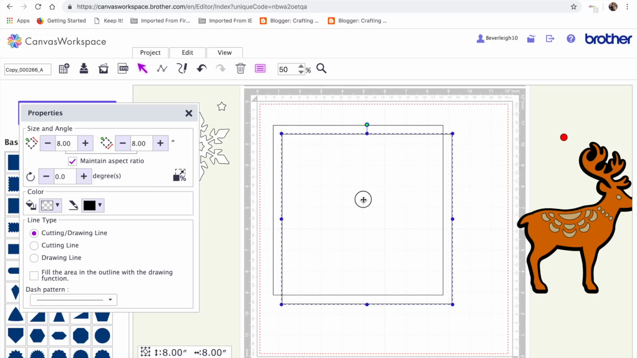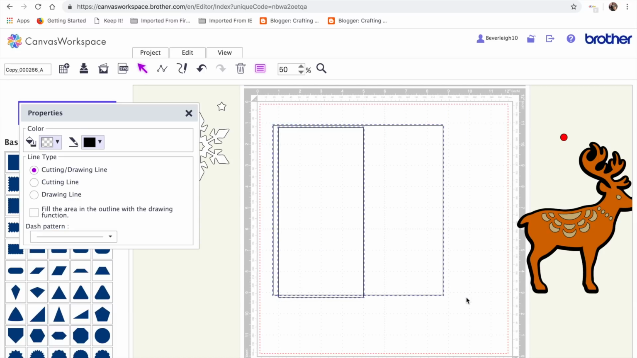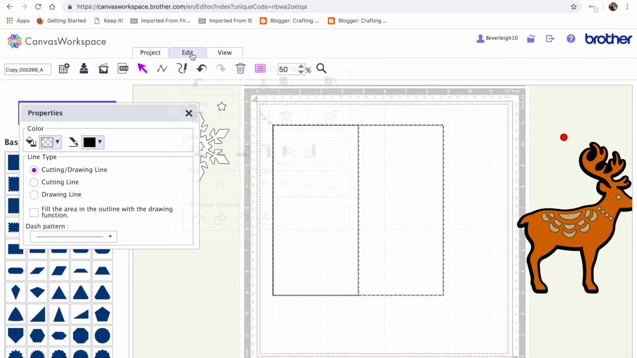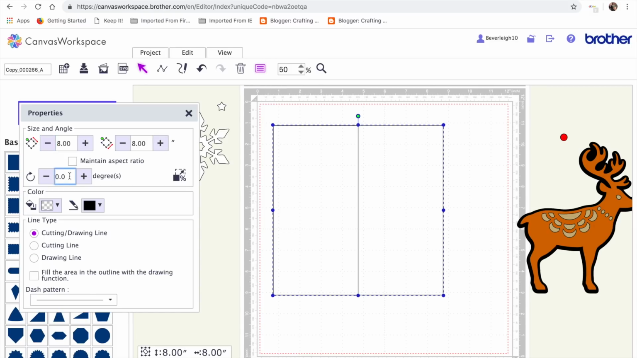So I'm going to duplicate that, and I'm going to change the dimension to 4, so it's half the size of that one. Now if that happens and you've resized the wrong side, it doesn't matter because we can flip it afterwards. So I'm just going to select both, and I'm going to line it up to the back and also to the top. Then I'm going to edit and group everything initially, and then I'm going to use this properties box and I'm going to rotate it by 90 degrees, like so.